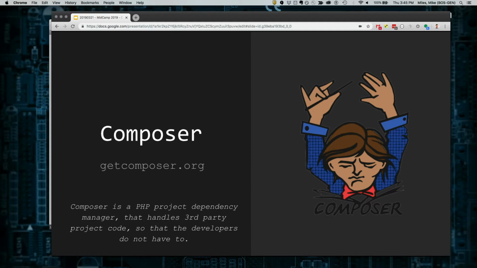I want to talk about what Composer is, what makes it important, and how you set up a project using Composer, some of the typical structures you'll see. I'm also going to talk about the 5 commands you need to know as a developer to use Composer effectively.